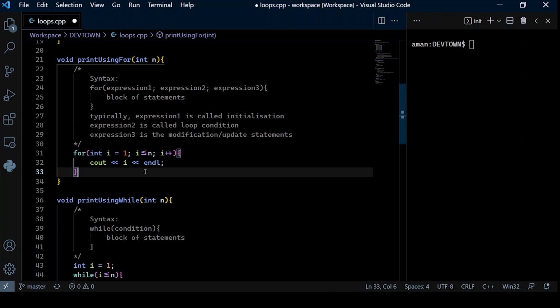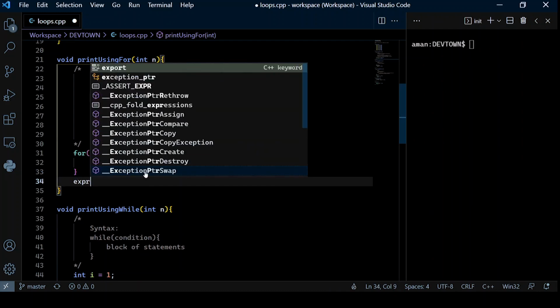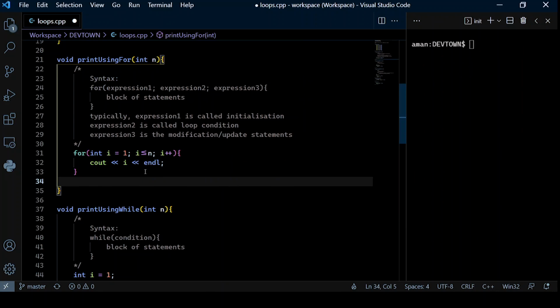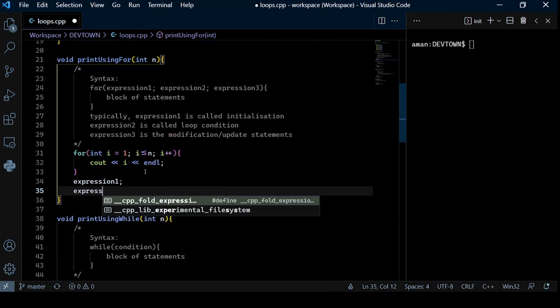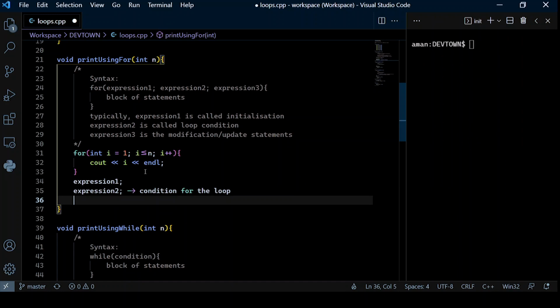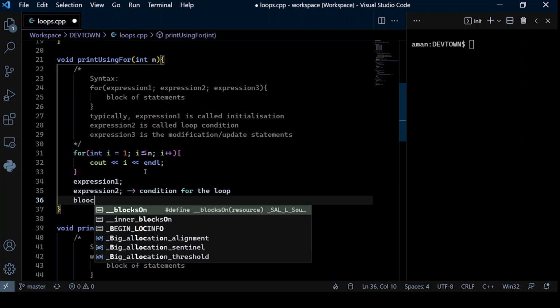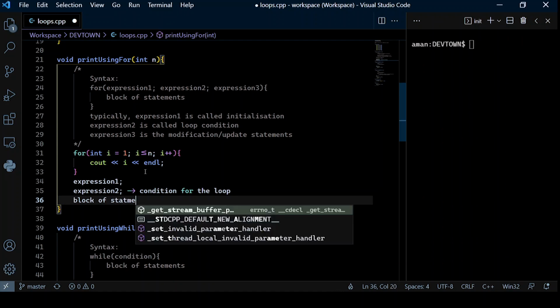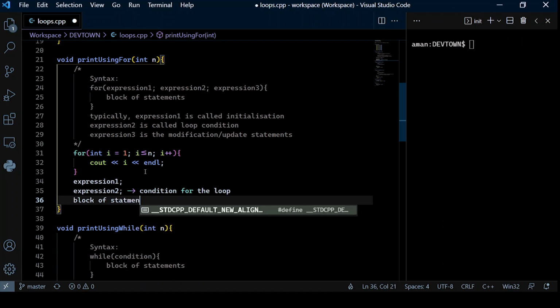So how the code execution will actually go is, initially when the control comes to the for block, it will evaluate expression 1, following which it will evaluate expression 2. Expression 2 is our condition for the loop. Then it will go on to perform the block of statements.